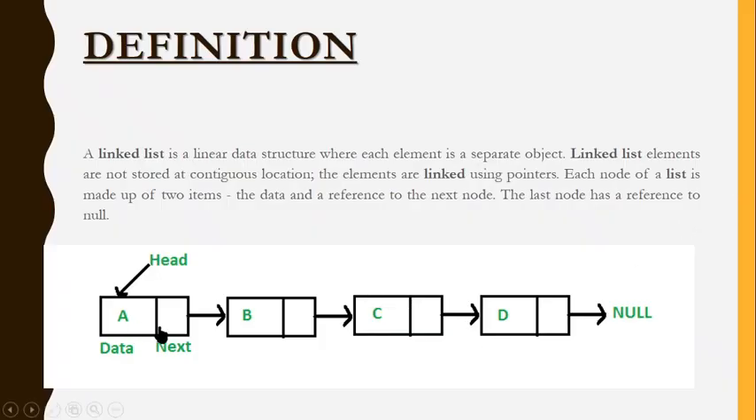This is how a linked list looks like. We have a multiple number of nodes. Each and every box we call a node. Every node has two partitions. One is for storing the data, and another one is for storing the address of the next node. All the nodes are connected with one another. It is not going to look like your array representation.